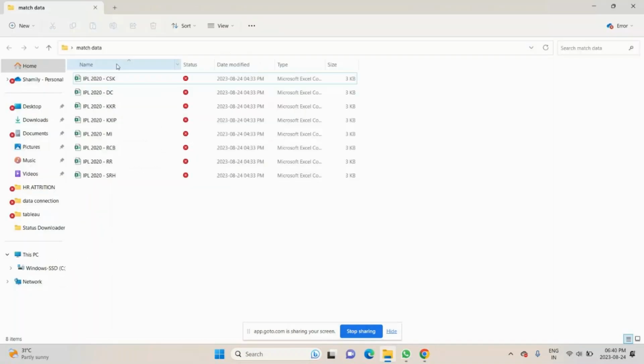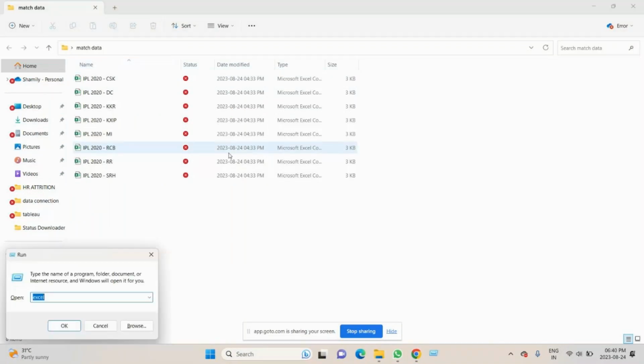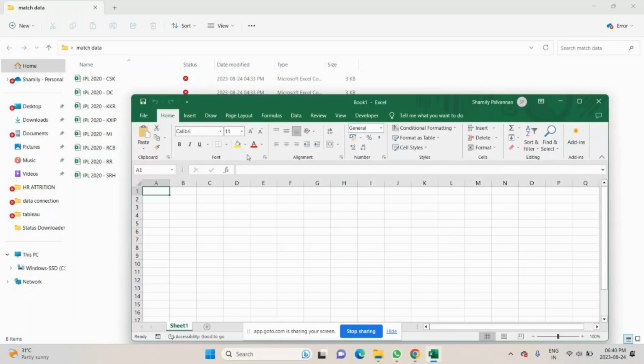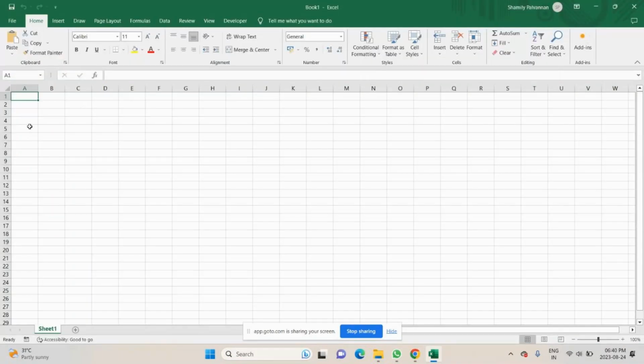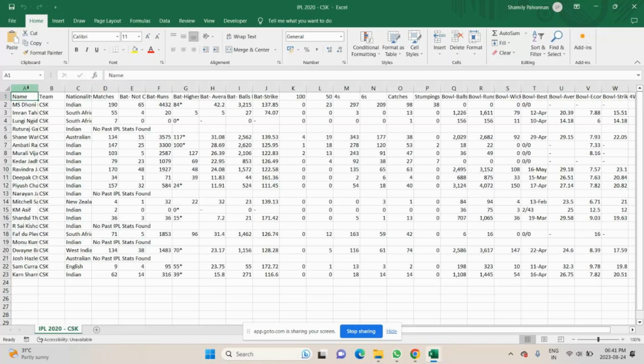All this IPL data is in CSV format. I'll open a new file in Excel format, because this is huge data and I don't want all the details. I'll start from here. First I'll open this CSK IPL 2020. In this I need only the name column and the nationality, that's all. If you want the matches, yes, you can take this also. I'll select the names, hold the control, and take this.